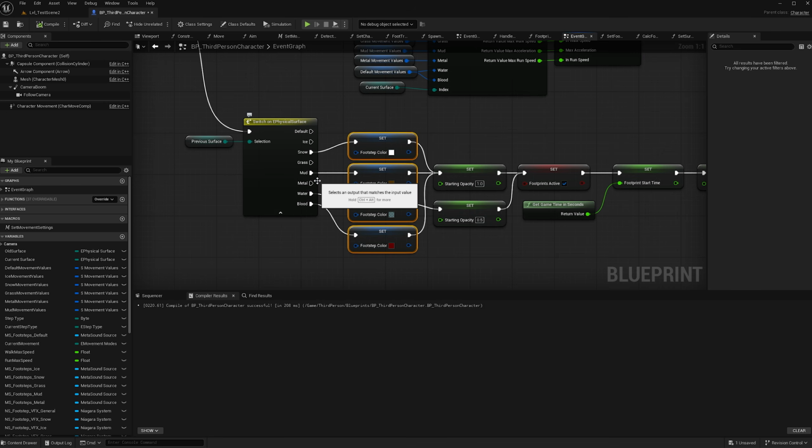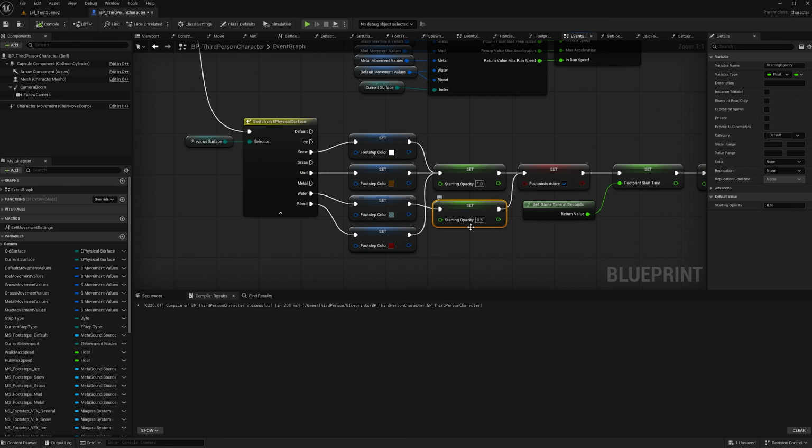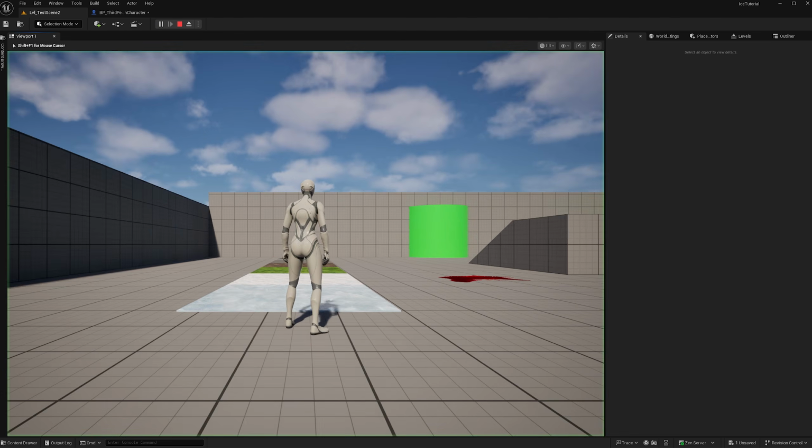Okay, so I went back to my third-person character, and then I added some footstep colors for some of these materials. So right now, the only materials that are going to leave footprints are snow, mud, water, and blood. And then I added a different starting opacity for water, just made it 0.5, so it'll just look a little more transparent at the start and a little bit more like water. So we can test this out. Let's go back to our level.